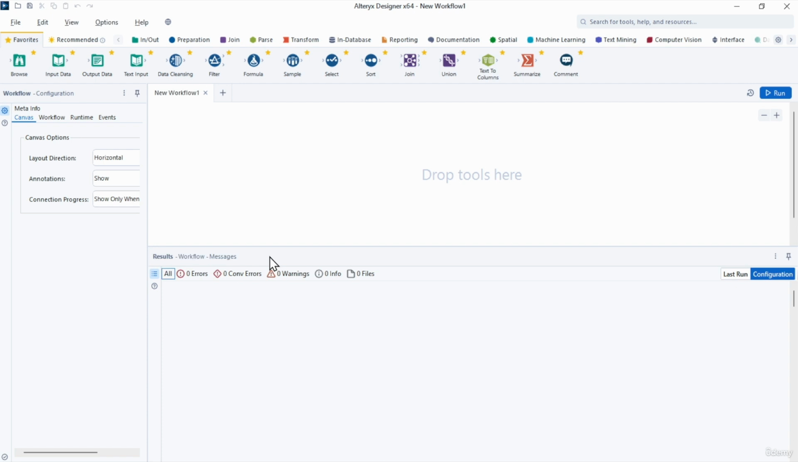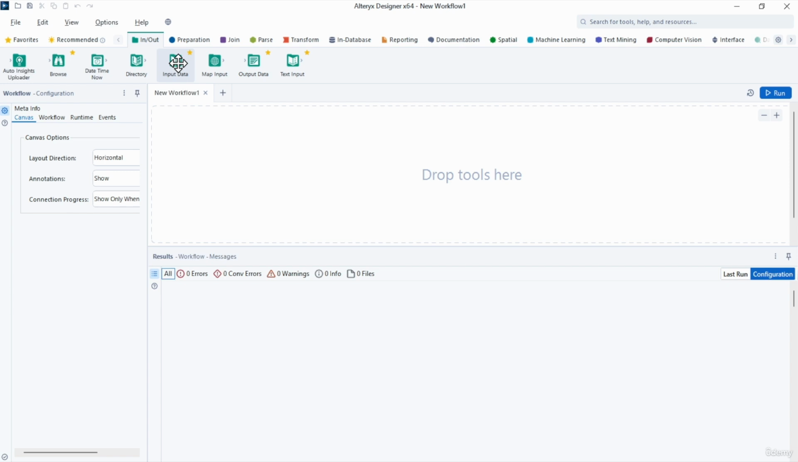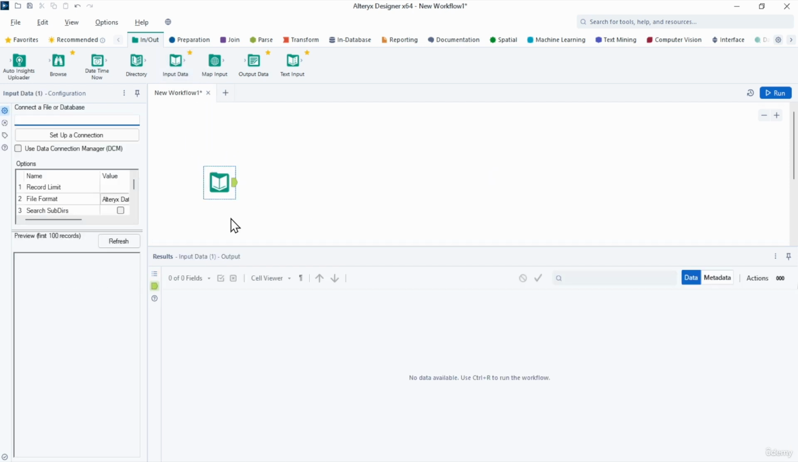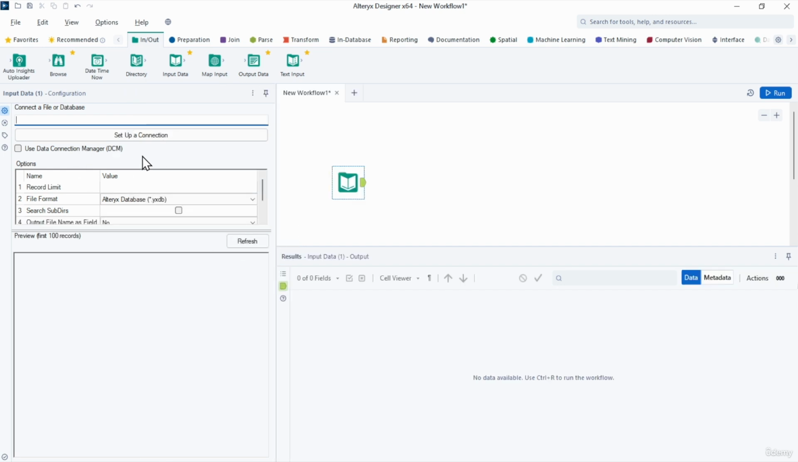So back in Alteryx, I'm going to locate the Input Data tool. It's in Favorites, but it's also stored in the In/Out category. Here it is. Hold it and drag it into the canvas. When you click on the tool, you can see its configuration options.